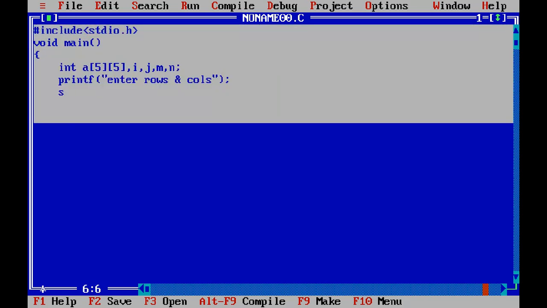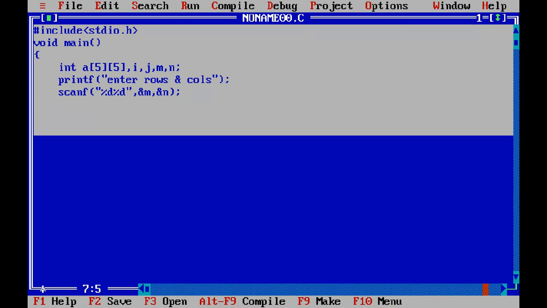Okay, then scanf m n. I am inputting the values for m n. Now I got the values, that is 2 by 2 matrix or 2 by 3 matrix, 3 by 2 matrix. You can specify whatever the rows and columns you require. If it is a 2 by 3 matrix, you have to input 6 values. If it is a 3 by 3 matrix, you have to input 9 values. If it is a 2 by 2 matrix, you have to input only 4 values.